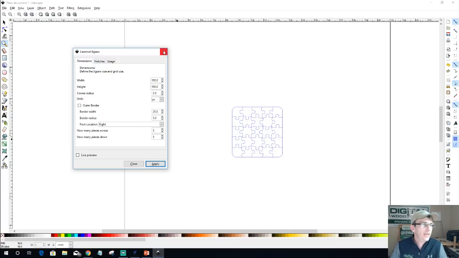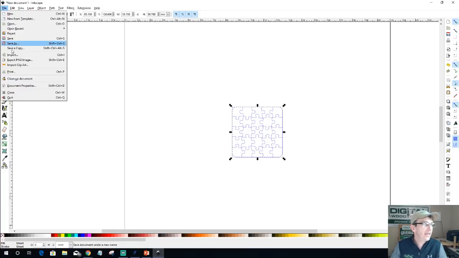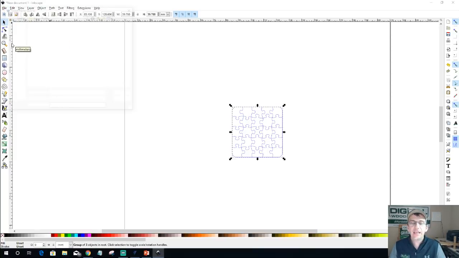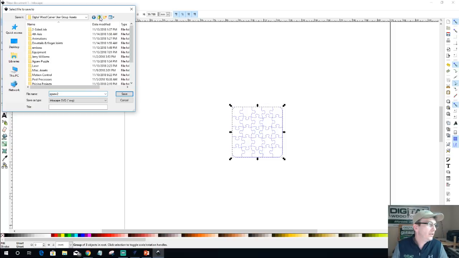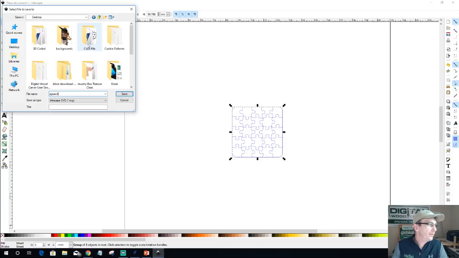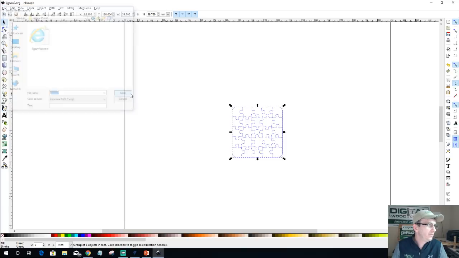Okay. So now I can go ahead and close that and I've got this vector. Now with this, when I save anything out of Inkscape, it saves it as an SVG, scalable vector graphic, automatically. And let's see where that is on my desktop. Digital Woodcarver user group assets, jigsaw puzzle, jigsaw 2, save.